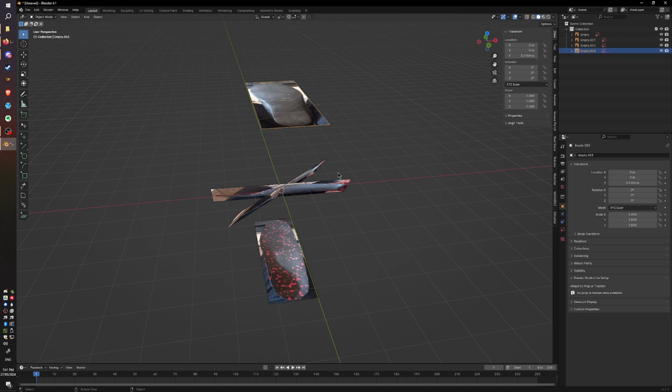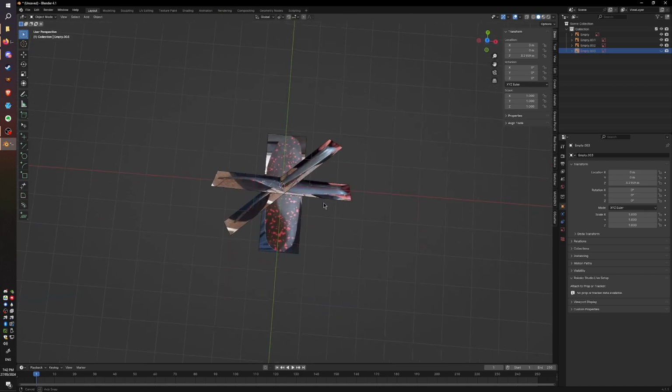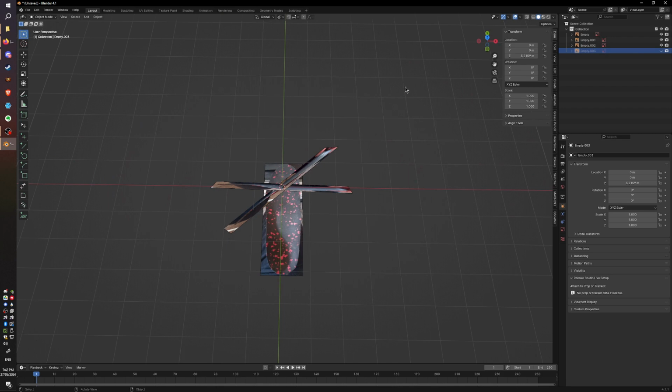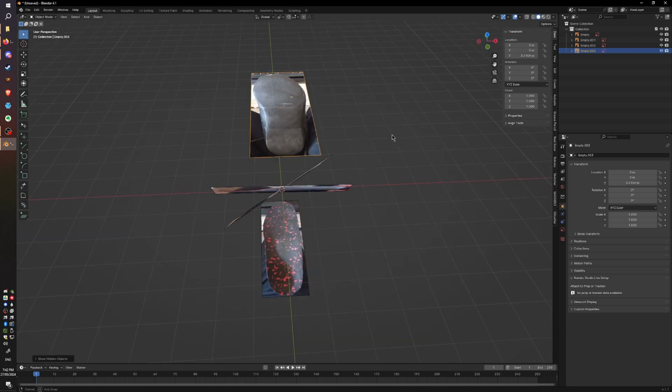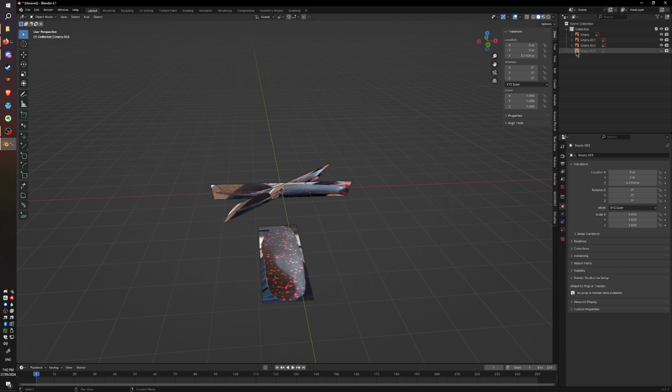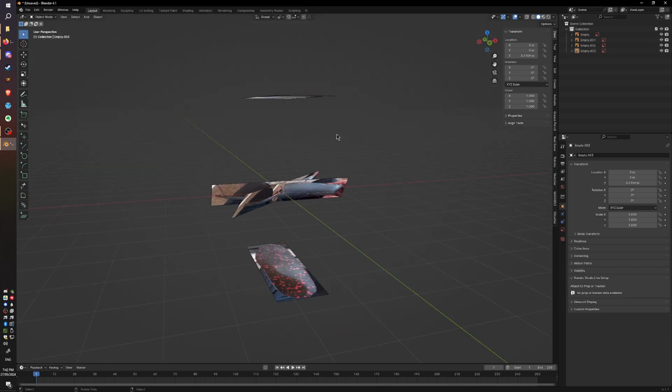The next thing we need to do is make sure that the image is hidden, and we do that by pressing H on it. Also, if you want to bring it back, you can press Alt H, or in the case that you don't want to unhide everything, which is what Alt H does, you can come up to the outline here, and it will have a little eye next to it, which is the visibility option.